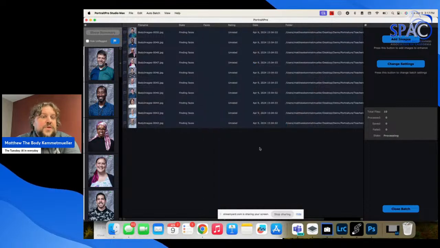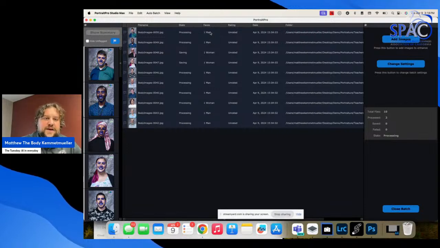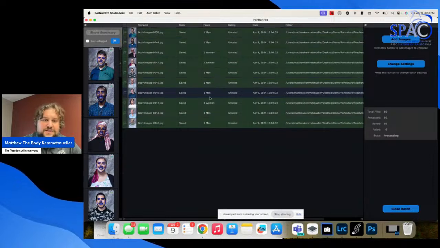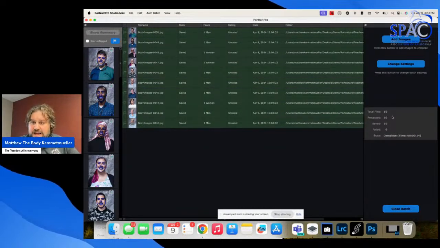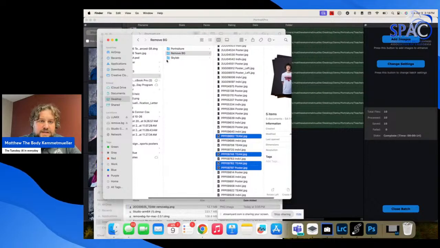Click OK, and it's off to the races, and you can see it's going in and searching all of these faces, and it has found our first image is a man, our second image is a man, our third image is a woman. This is all correct so far. And it has gone through and retouched 10 images in 14 seconds, which is pretty crazy.